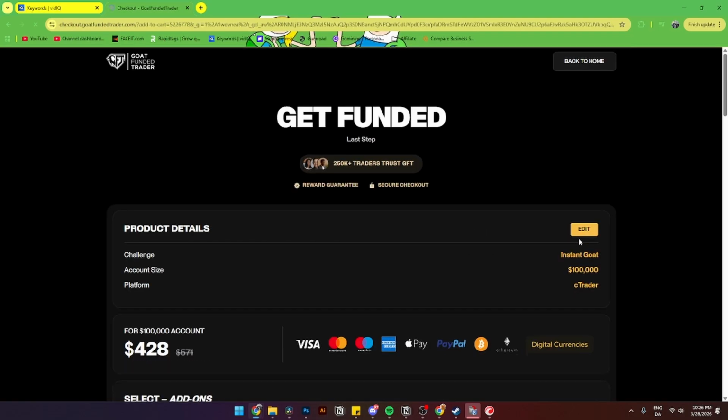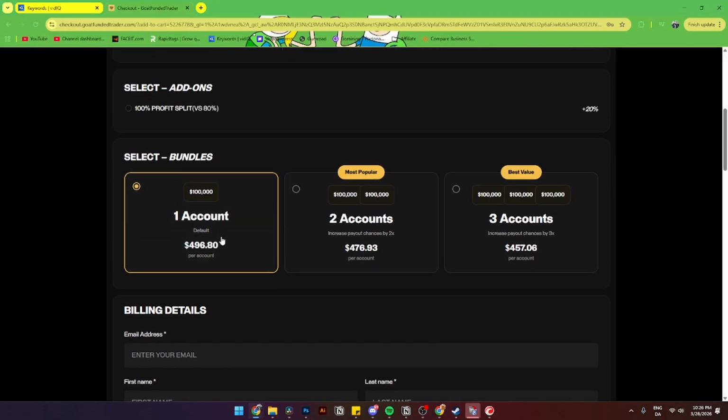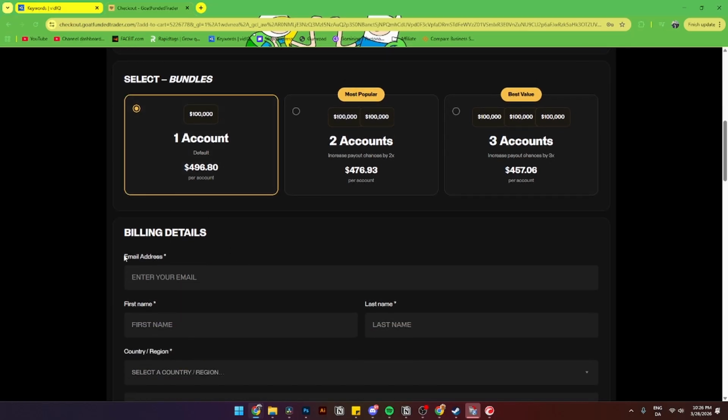From here, you'll be able to write in your email address that the account information needs to go over to. And from here, you can just click here. You can add add-ons if you want to do that. And as you can see here, email address. And it's very important that you enter the correct email address because Goat Funded Trader will send the login credentials for your cTrader account to that specific email.